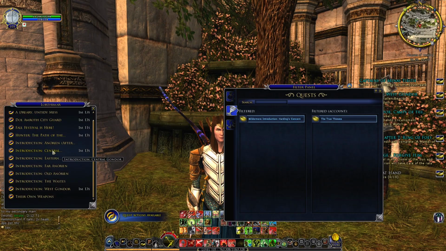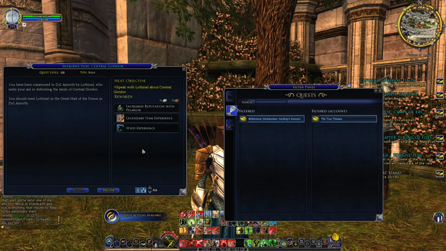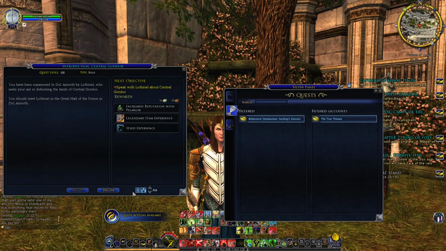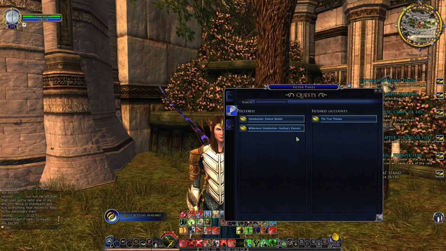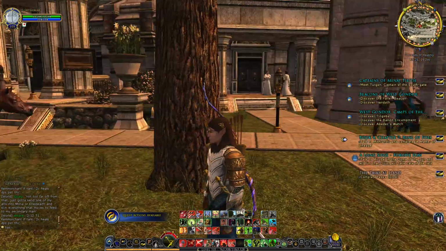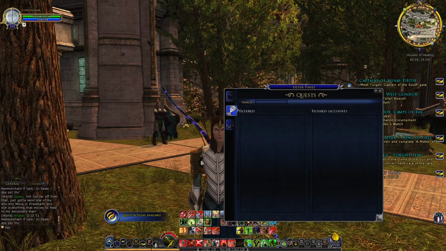So say if it's like, hey, the introduction to Central Gondor, you probably don't want to do that for all characters because you might get to level 100 and have a dwarf guardian or something and want that quest. But if you're a level 120 elf hunter, you don't need to be seeing this, right? So you could put this in your individual character, but not for all characters. So hopefully that makes sense. It's kind of complicated, but it is really helpful once you understand the functionality of it.